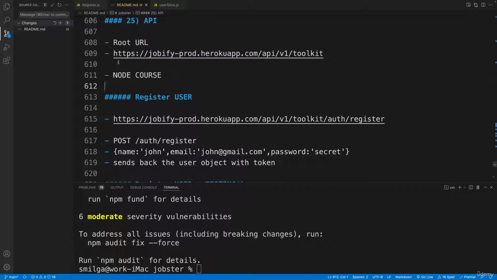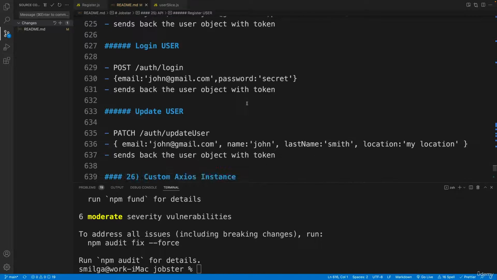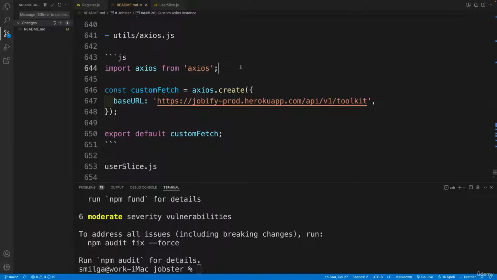All right, so now we're familiar with our API. We know that there's going to be a root URL where all of the requests are going to start. And then for specific requests, there's going to be a specific endpoint. Let's say for the register, the complete URL is going to look something like this. However, you can imagine that typing this long URL each and every time we make a request is somewhat annoying and time consuming. So instead, we could set up a custom Axios instance.